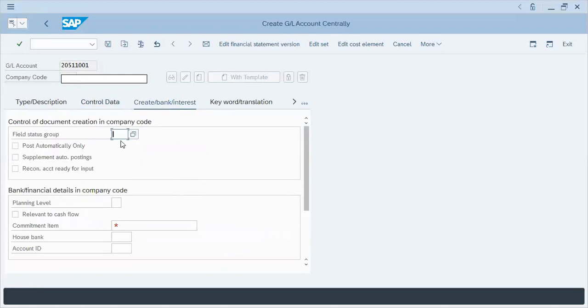In this tab, this is the field status group. Field status group represents the control of the fields appearing in the transaction screen. It means that if you set the field status group, as I have said that this is a balance sheet and I am creating some material account, so I cannot feed here the field status of cost accounting. I can show you the list.